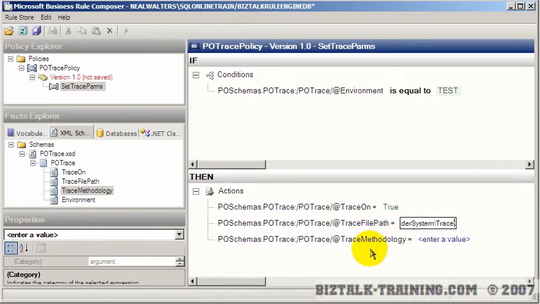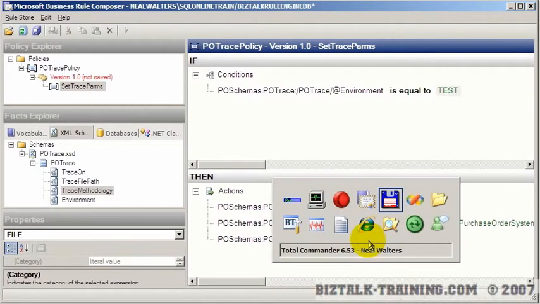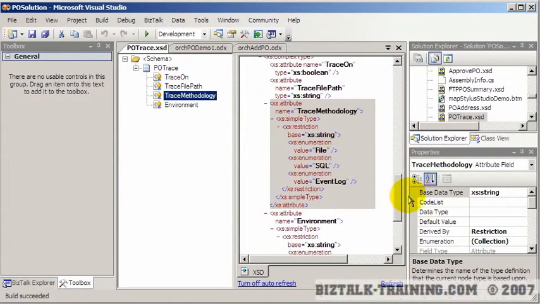that, with the slash on the end, yes. And then my methodology is going to be file. Let's see if we did that upper or lower case. So no, it was file, just the first letter, caps only.